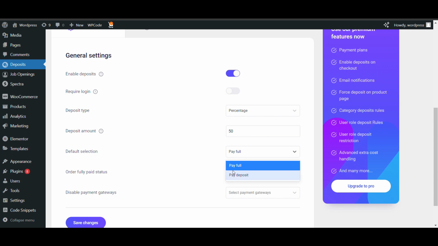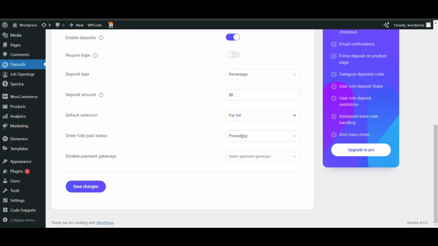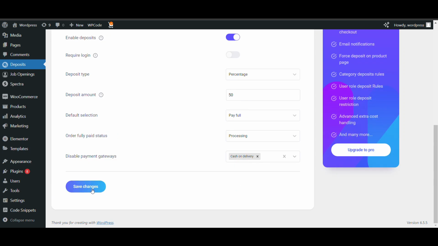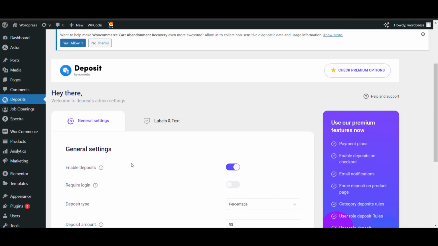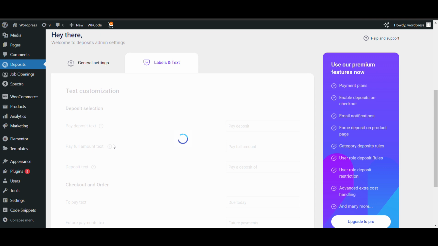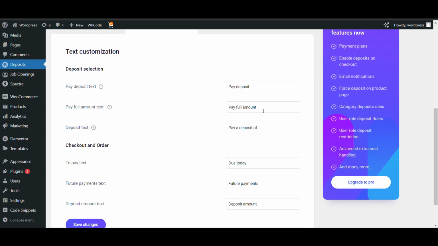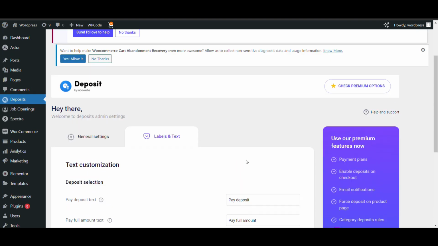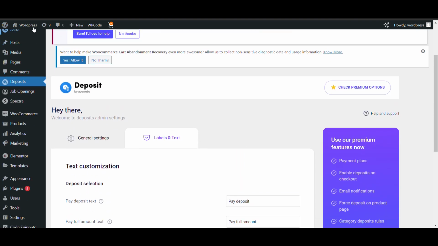Okay. Default selection, pay full or pay deposit. Order fully paid status, processing. Disable payment gateway. If you want to disable any payment gateway, you can, like I don't want this option. Cash on delivery will be disabled here. Now label. What type of label you want: pay deposit, pay full amount, pay a deposit of due today, future payment, deposit amount. Okay. We have enabled it.